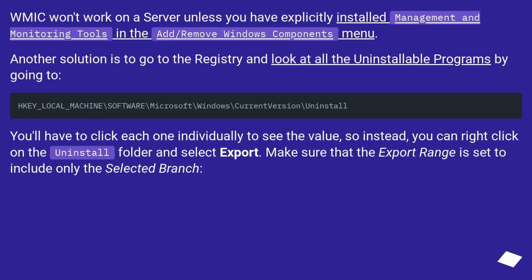WMIC won't work on a server unless you have explicitly installed management and monitoring tools in the add/remove Windows components menu. Another solution is to go to the registry and look at all the uninstallable programs by going to. You'll have to click each one individually to see the value, so instead, you can right-click on the uninstall folder and select export. Make sure that the export range is set to include only the selected branch.